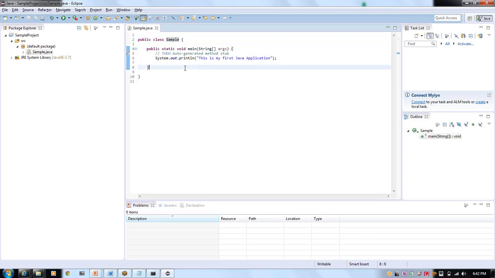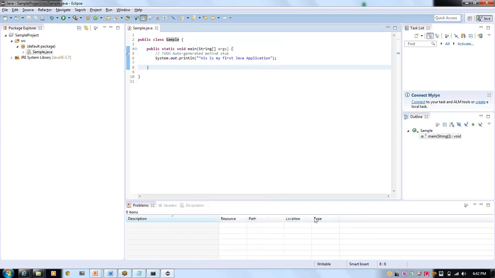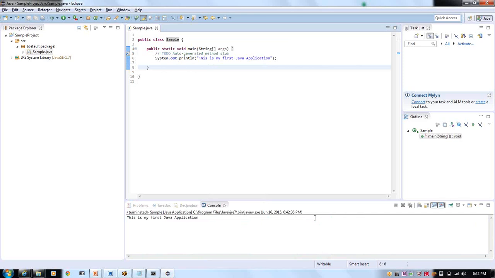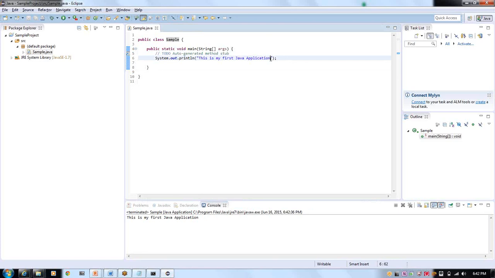When we save this file, it compiles the Java source file and creates the binary file. To execute this Java binary file, just right click on it, Run As Java Application. See here, this is my first Java application on the console. So it is so simple compared to manual Java execution.